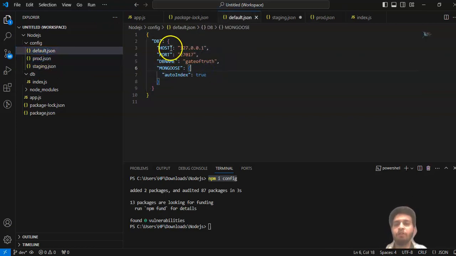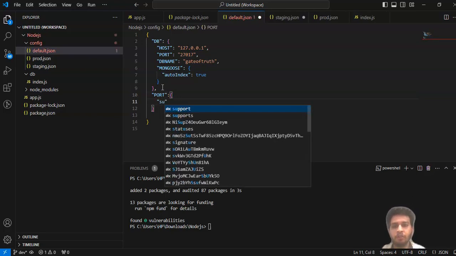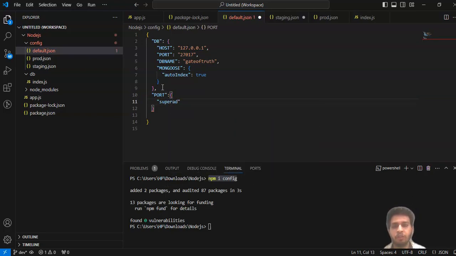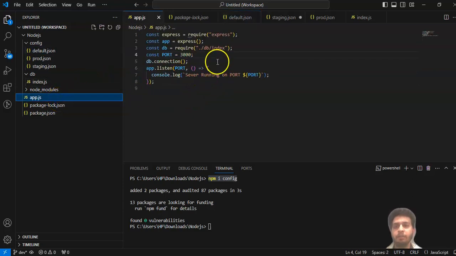On default.json you did that, and we will make one more called port, and in this we give super admin, and the port will be 3000. So now we have added all this configuration here, and now we have to use it in app.js.